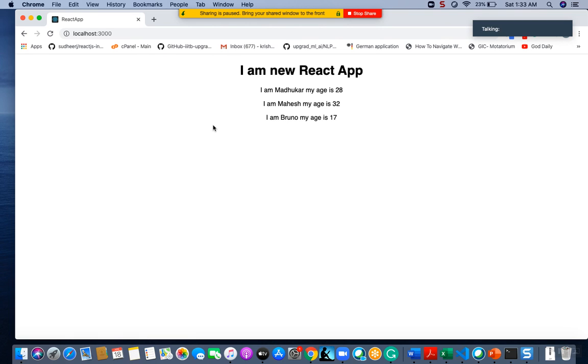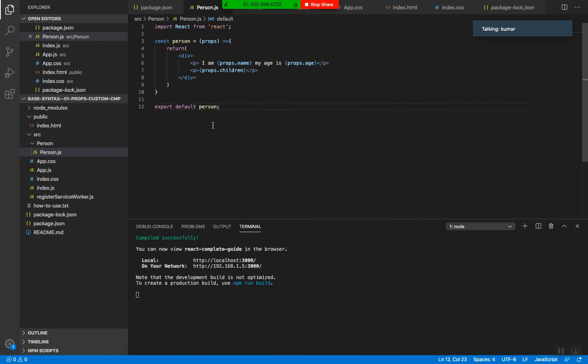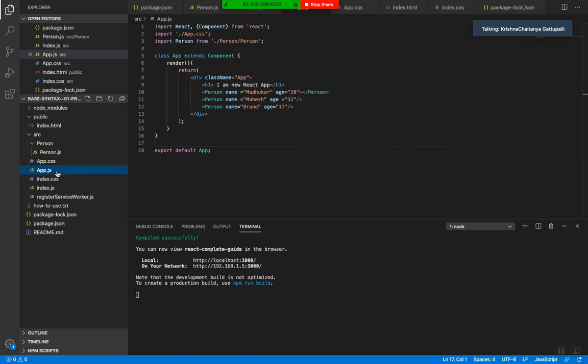So we have exported it in two places. One is in person.js and one more is in app.js.